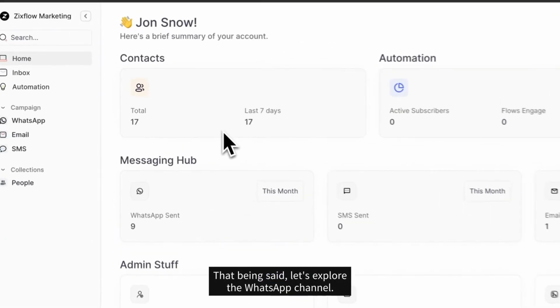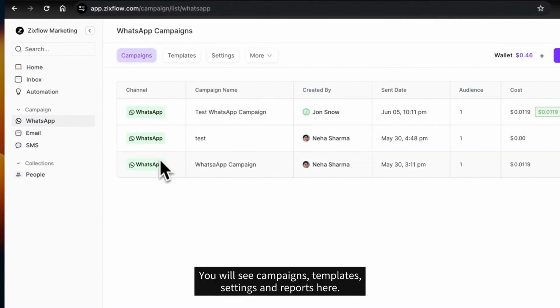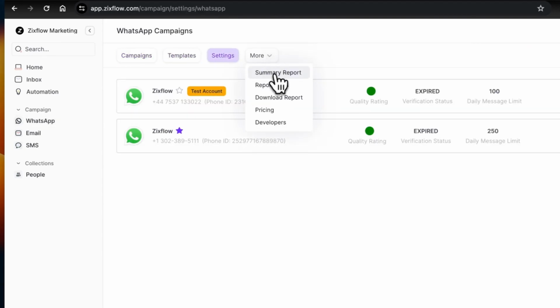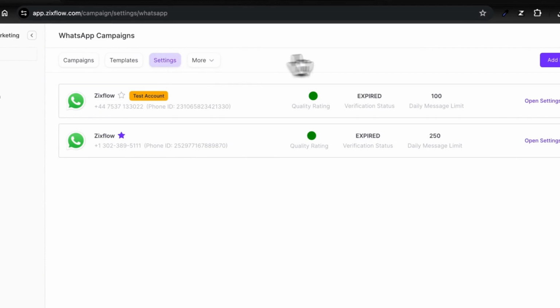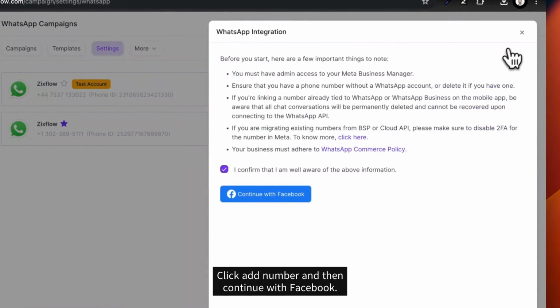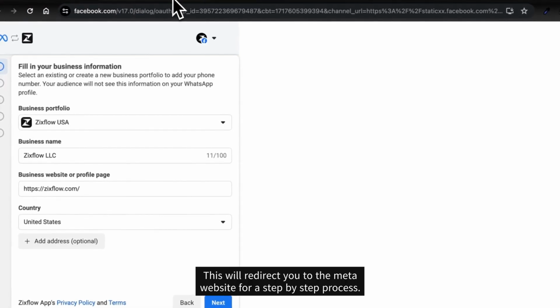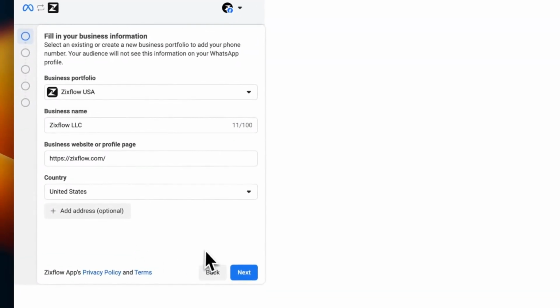That being said, let's explore the WhatsApp channel. You will see campaigns, templates, settings, and reports here. To set up a new WhatsApp number, go to Settings. Click Add Number and then continue with Facebook. This will redirect you to the Meta website for a step-by-step process.